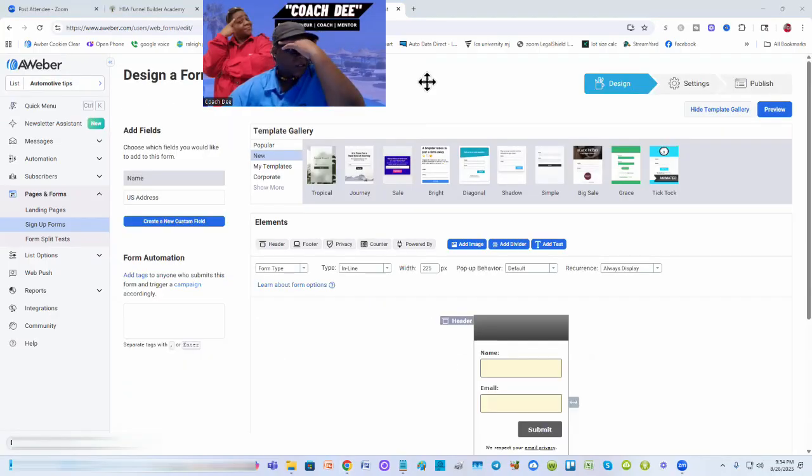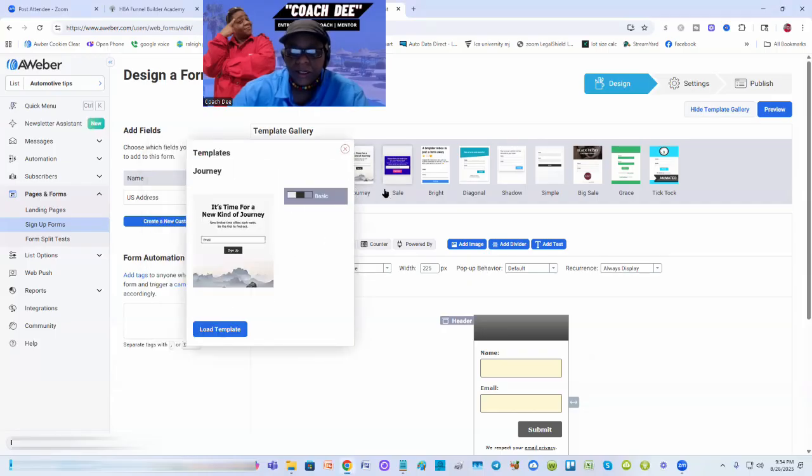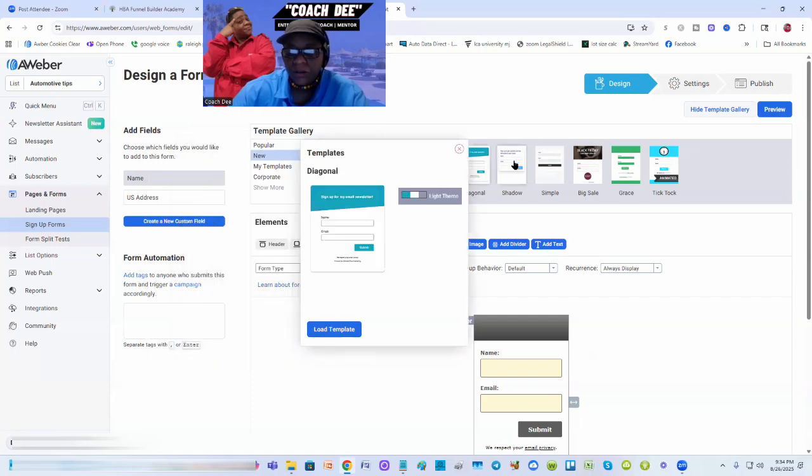All right, I needed to make my screen a little bit smaller, my picture there, so that you guys can see. You see, they have a few different templates here, but it's pretty generic, which is also why we like to build things inside of the HBA Funnel Builder. A lot more flexibility, and it can look better, but it's okay, because the only thing that we're using this for is the actual form part of it. Now you can use any of these templates where it says template gallery, like if you click tropical, sail, whatever.